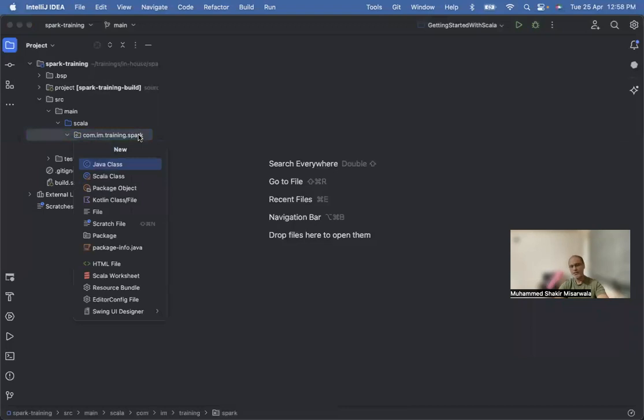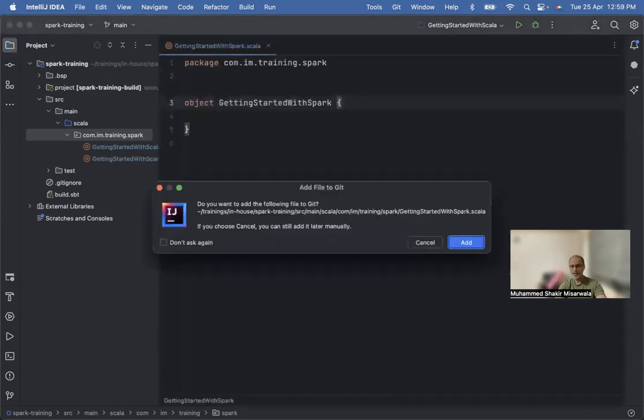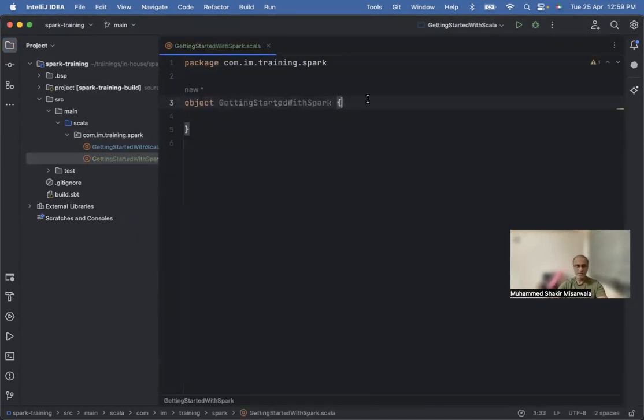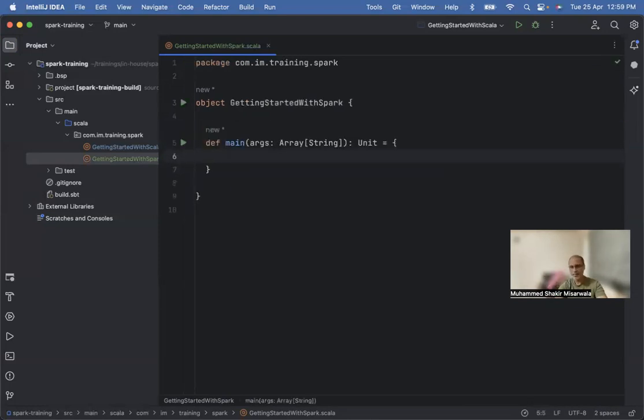And I'll create a new class. It must be a Scala class. I'll select object. You can see this, I have used down arrow and object. And I'll say getting started with Spark. Now I'll say not Scala, I'll say Spark. I'll say add this to Bitbucket, yes, and now it's added to the repository so that whenever I push, it will be there on the main branch. I'll just tap and then it comes in the list. I'll just hit the enter key and automatically the main function is created.